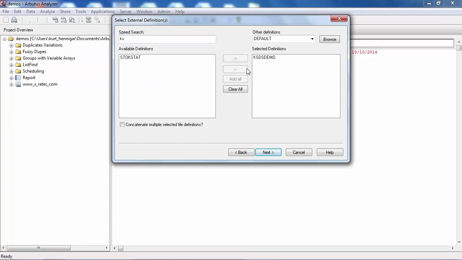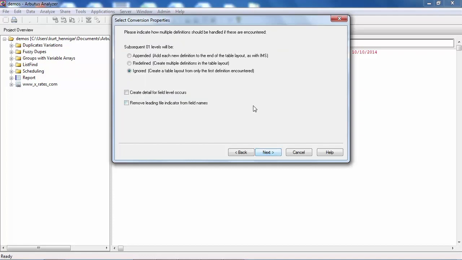I just happen to have a copybook for this, and when I go Next, you can see now that there's some different options with regard to these copybooks. Without going into a whole lot of detail, I can just say that you can either read one copybook at a time, or you can go back and read multiple copybooks. In this case, I'm going to just use the one copybook.